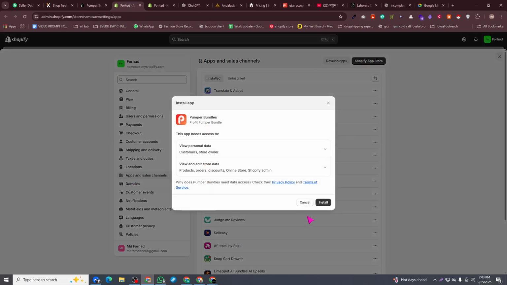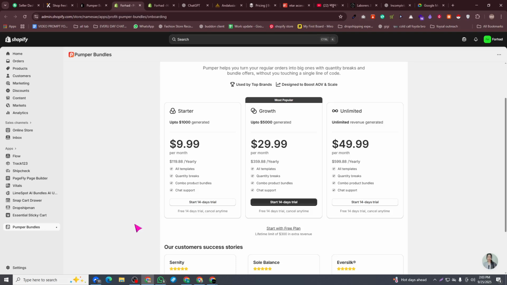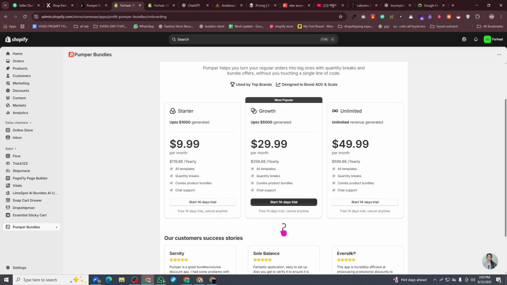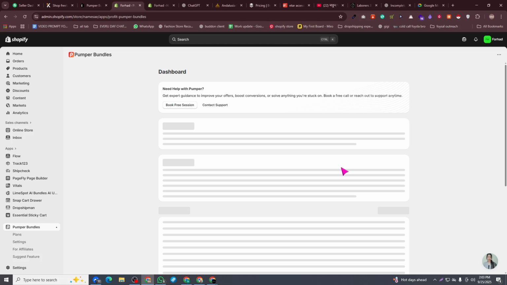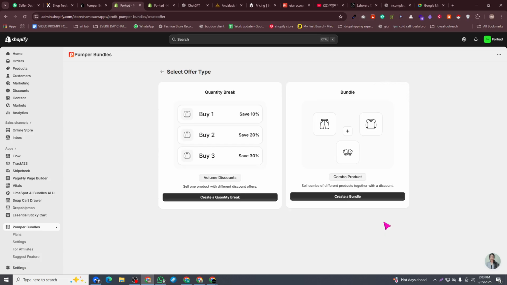First of all, you have to click install. It will take you to the Shopify store. Once you click install, you go to the next step. Let's wait a couple of seconds, it will take some time to install. So guys, once you come over here, there's the option to start with the free plan. You want to start with the free plan, and then you can choose a paid plan if you want. Once you install, you have to create a bundle. As you can see, click create bundle over here.